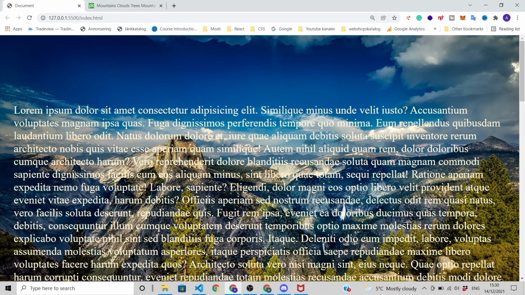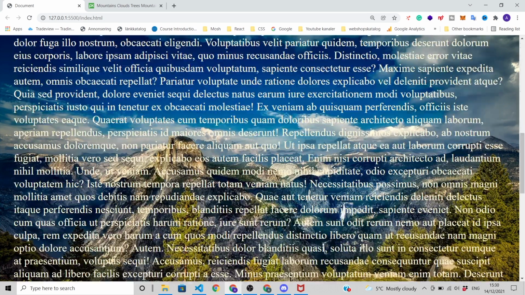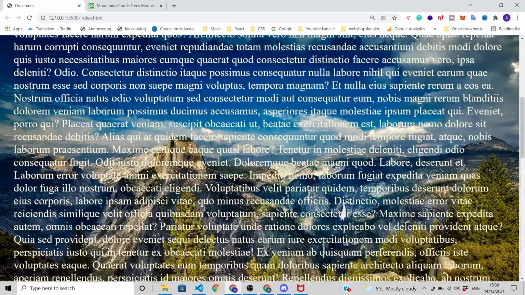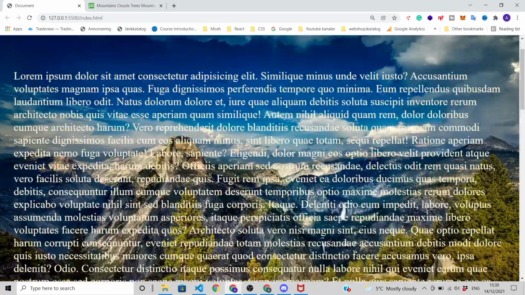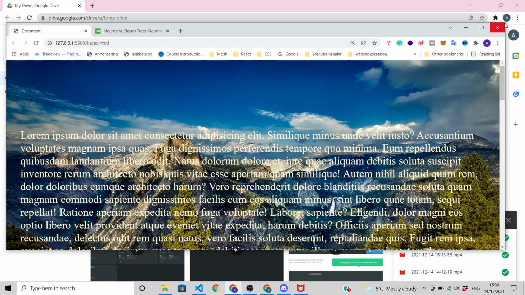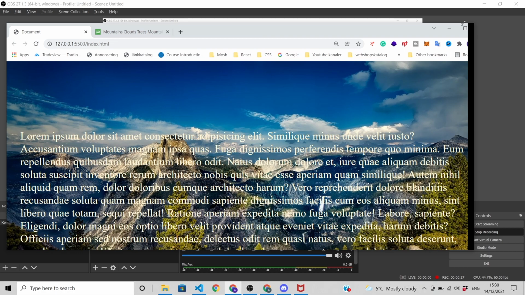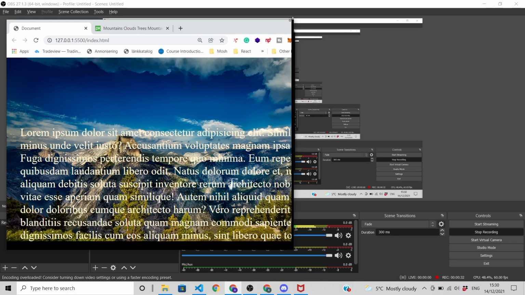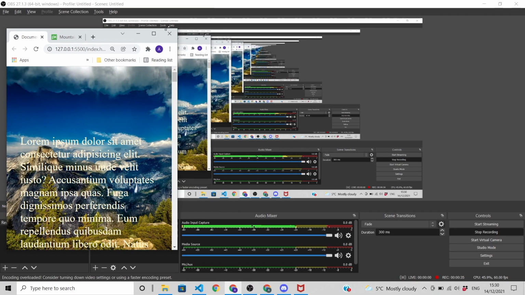Okay everyone, so in this video we're gonna learn how we can add a background image like this, which is fixed, so only the text will move like this. We can also see that this one is responsive, so if I move this one we can see that the image will resize. Also the text will also be responsive.